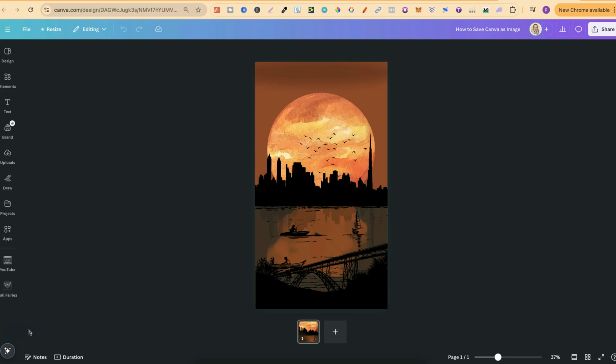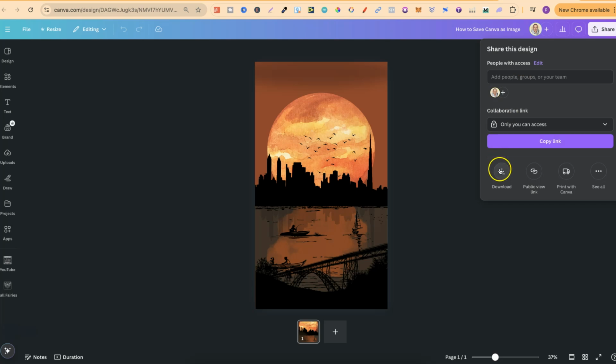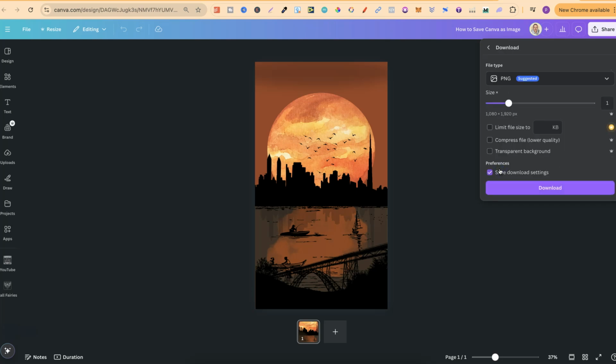In this tutorial, I'm going to show you how to save Canva as an image. Now, once you've got your design all ready and you want to save that design, what you want to do is come up here to where it says Share. Now, if we click on there, then if we click on Download, we're going to get a few different options when it comes to saving this as an image.